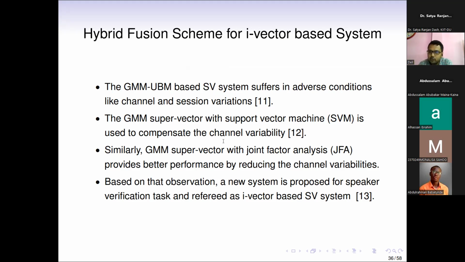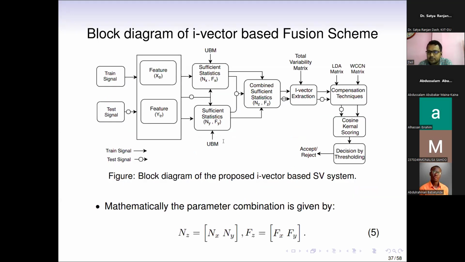So I'll show you the proposed I vector based system. Now this is the I vector based system. This is a very standard definition. The only tweak is that instead of one feature, we are using multiple features.